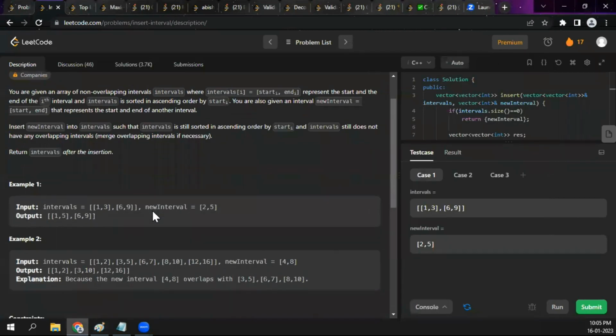Now coming back to the question, we will be given intervals and a new interval. We have to insert this new interval into intervals at the appropriate position and then apply the merging that we have discussed previously. Now coming to the approaches.